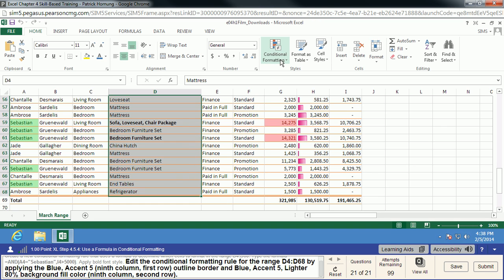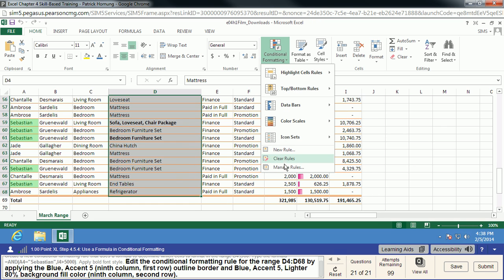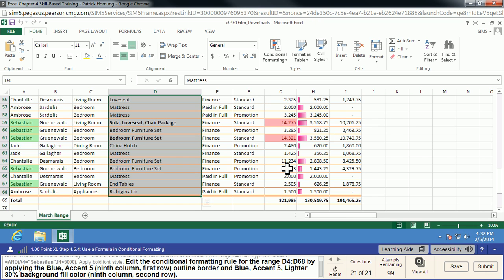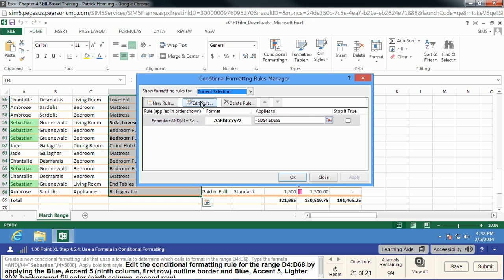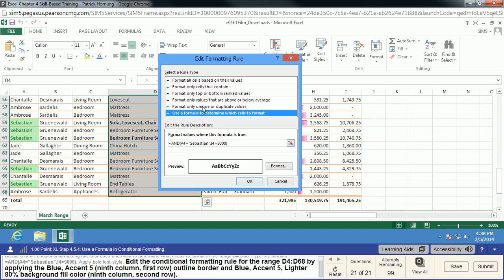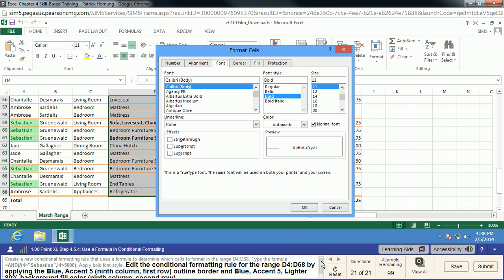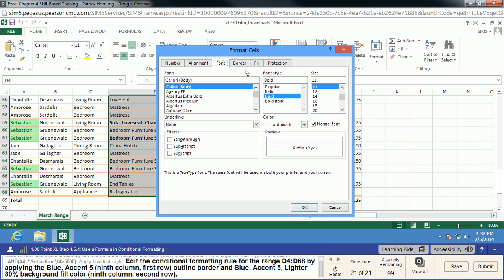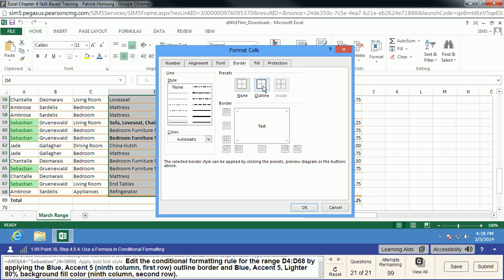We're going to edit that conditional formatting rule, and we're going to change it up a bit. We can go back to Manage Rules, and we can see that rule again. And then we can choose to edit it. And now we're going to apply some borders and shading. We're going to go and format that text, and down here we're going to apply a border. It's going to be an outline border, and it's going to be blue, accent 5, lighter 80%. Blue accent 5 for the border, blue accent 5, lighter 80% for the background fill.